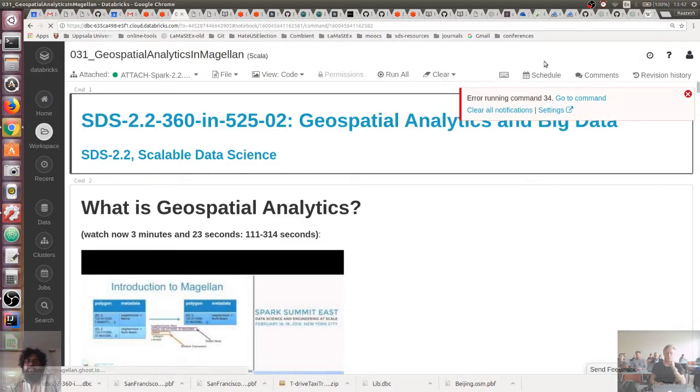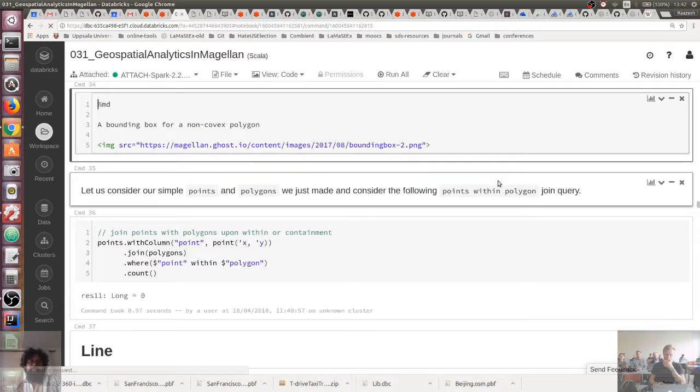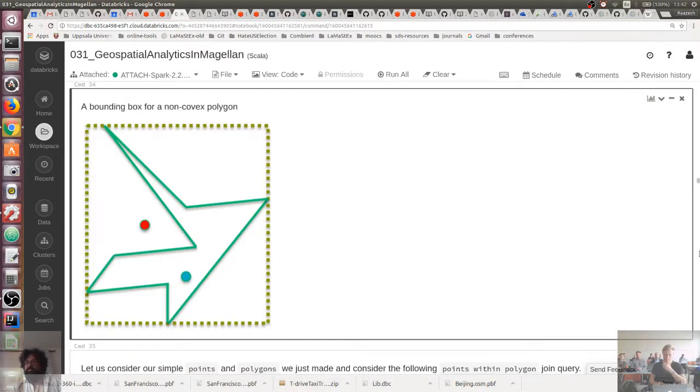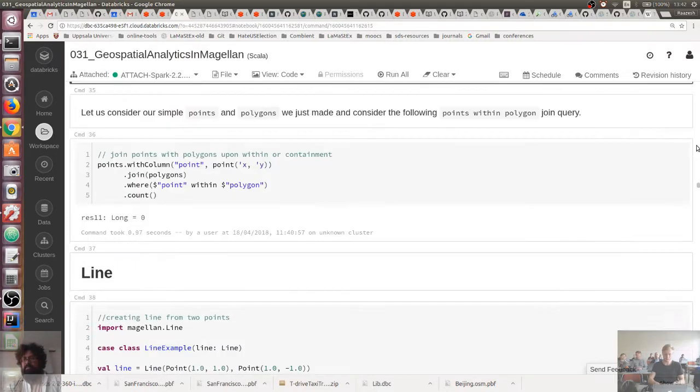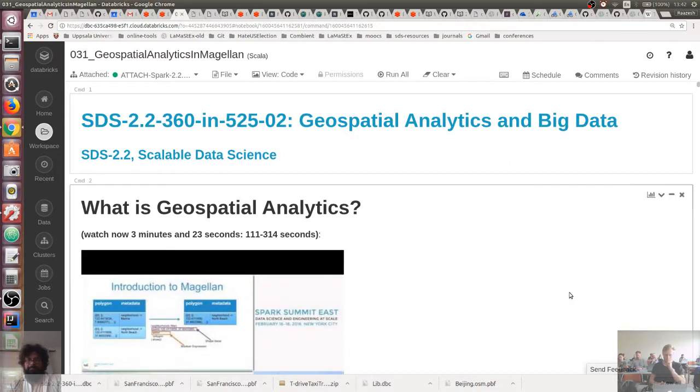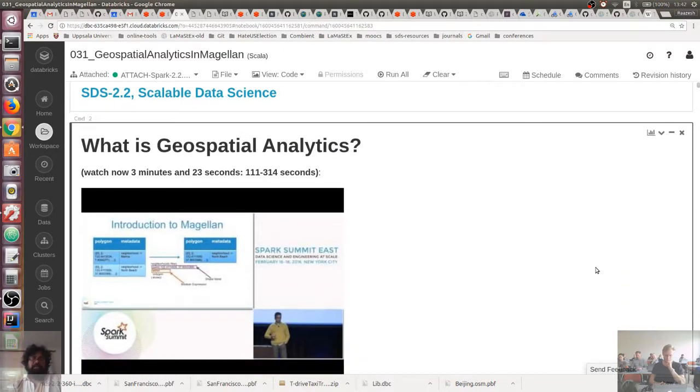So today, we're going to get into scalable geospatial computing. I have no idea why this happens on these markdown cells. Some weird Databricks bug. Sorry about that. So let's quickly watch this.